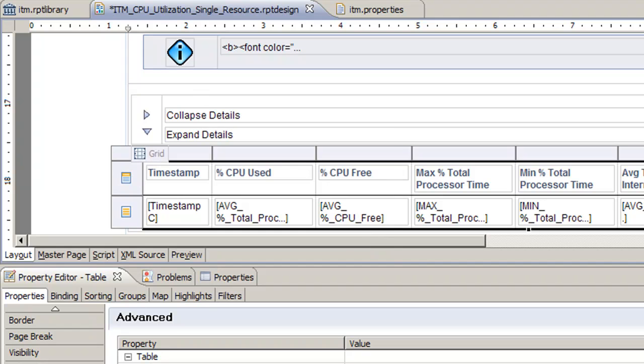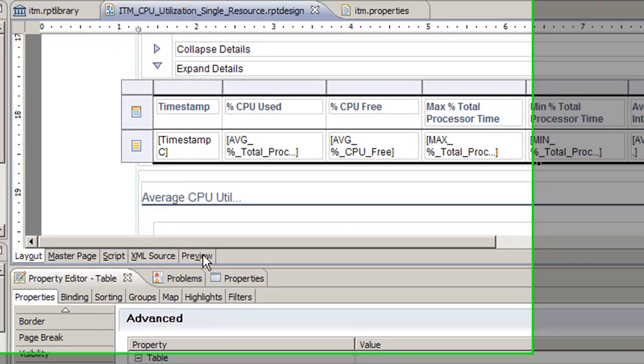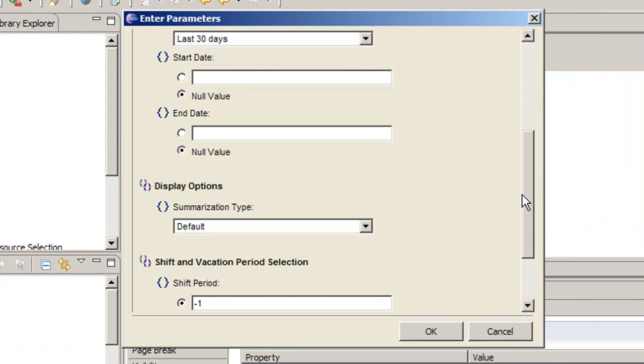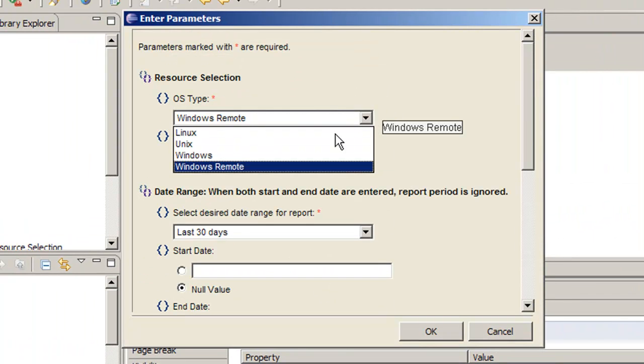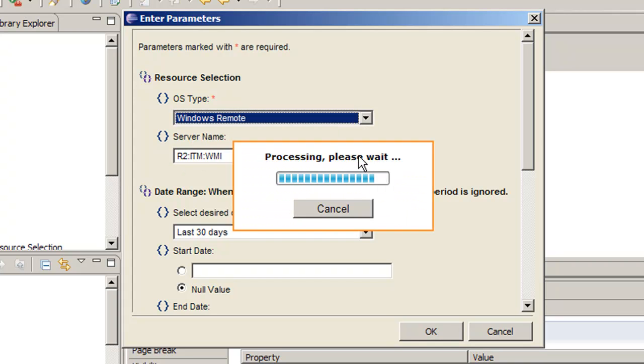And hit the save button. And that is pretty much it. If we go ahead and preview this report now, and we select, get off of that and select Windows Remote just to make sure.